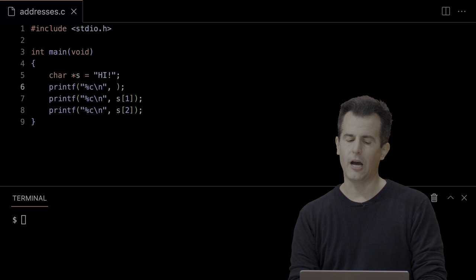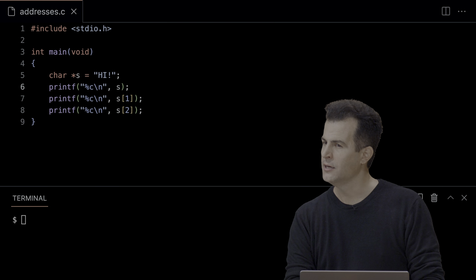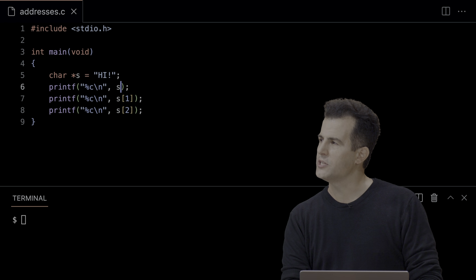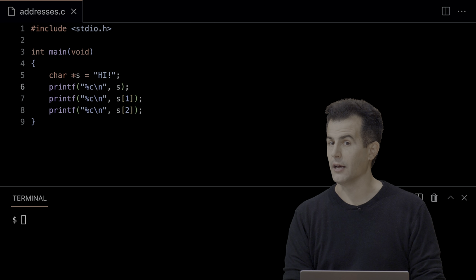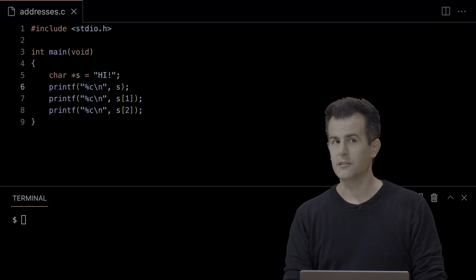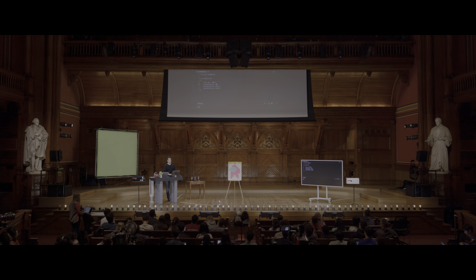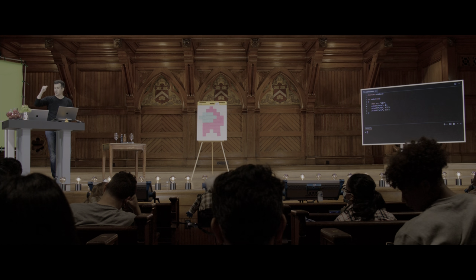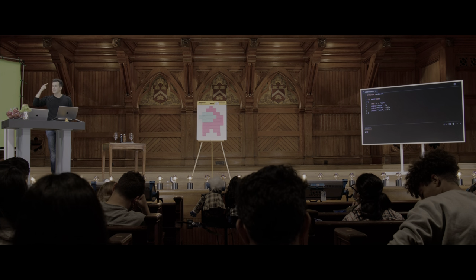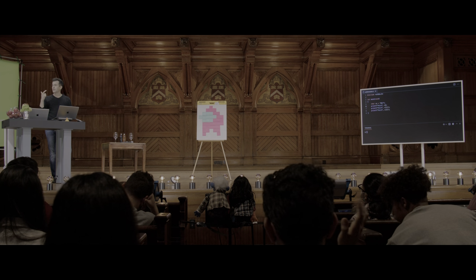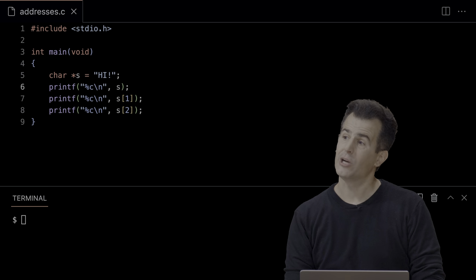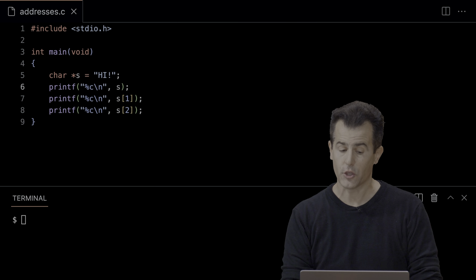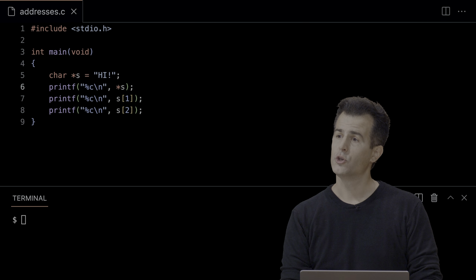But I could technically print out not s, because s is an address, but what would be the syntax I could use to say print out the character at s? Any instinct? How can I say go to the address in s? It's one of two possible answers today. So of our two new operators today, we have the ampersand and the star. Which one will lead us to what is at an address? So the star. So in fact, if I want to print out what is at address s, I can just do star s.